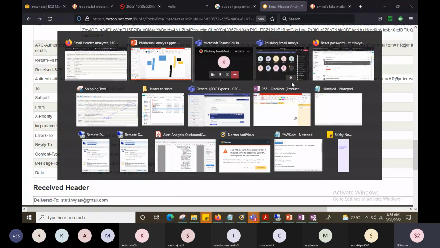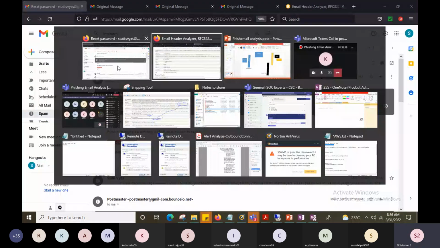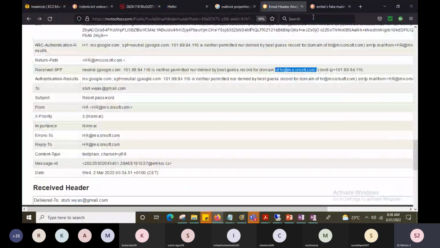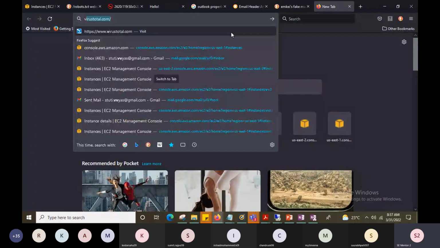Where is VirusTotal? Sorry, too many tabs. I have to close tabs. I'm getting confused. VirusTotal is not there. Okay. VirusTotal.